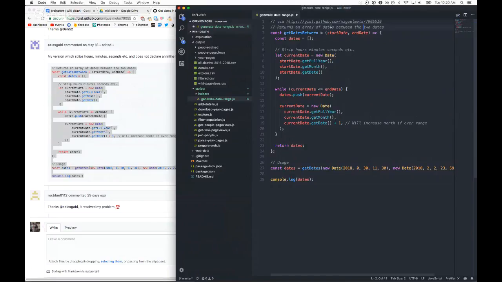Returns dates between the two dates. That's exactly what we're trying to do. So const get dates between. I'm just going to change this. Actually, we can just say export. Are we dealing with import export? No, we're not. So module.exports equals function generate. I don't need to have a name function, but it's good to name it. Yeah, whatever. Okay, so let's see.